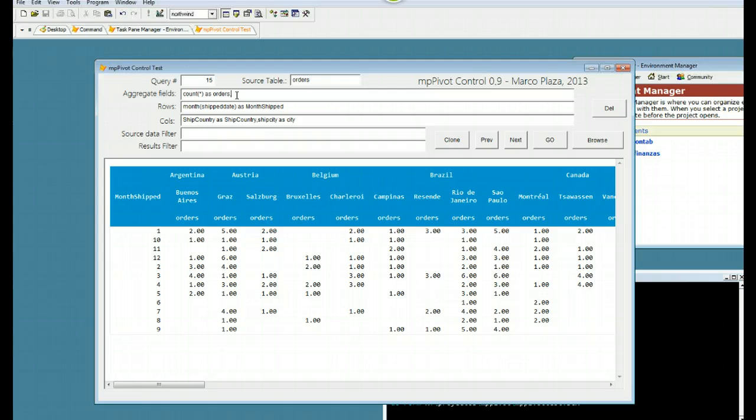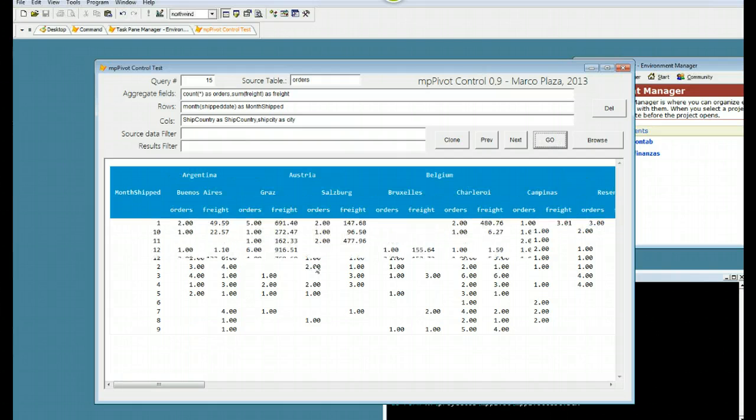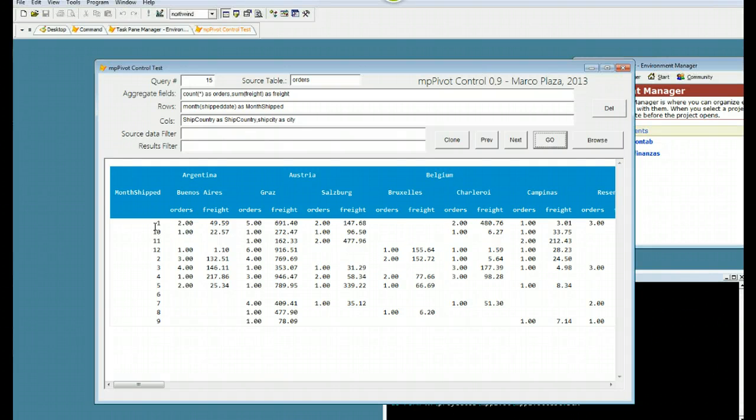I can have as many aggregate fields as I want. I can have, for example, freight, and then I can have orders, freight, order by month. But you know that I need to put a zero here to get the month shipped in the right place. So this can be expressions too. So I can use any FoxPro expression that is allowed in a select statement here. I don't remember if it's L.